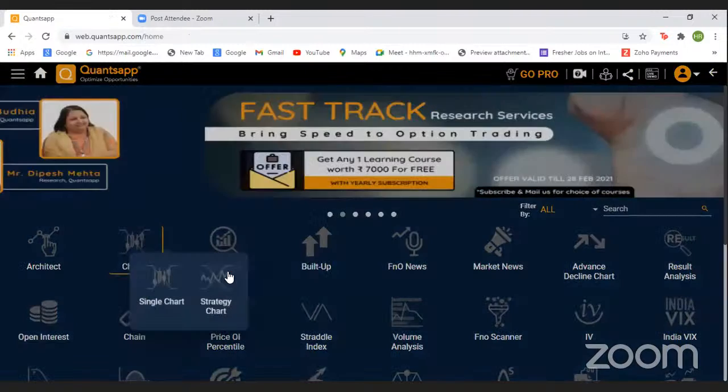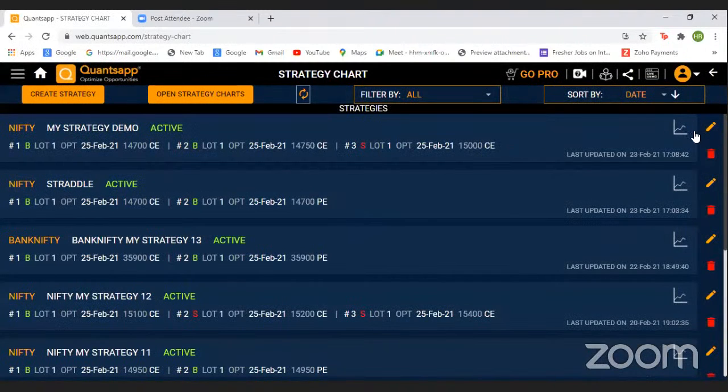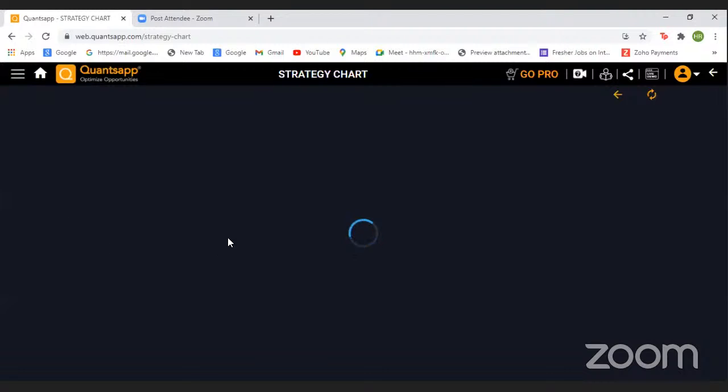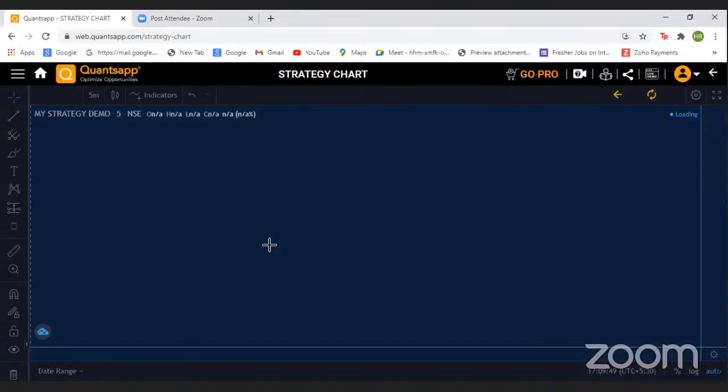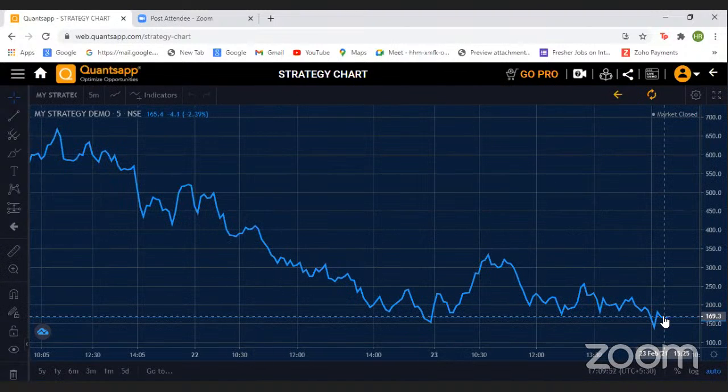So I'll go on to charts. I'll go on to strategy charts. Whatever strategy you have saved, just click on open in option, open interest, just click on open in the charts tool, and then here you go. You see the price. This combined strategy that I have made, the spread.